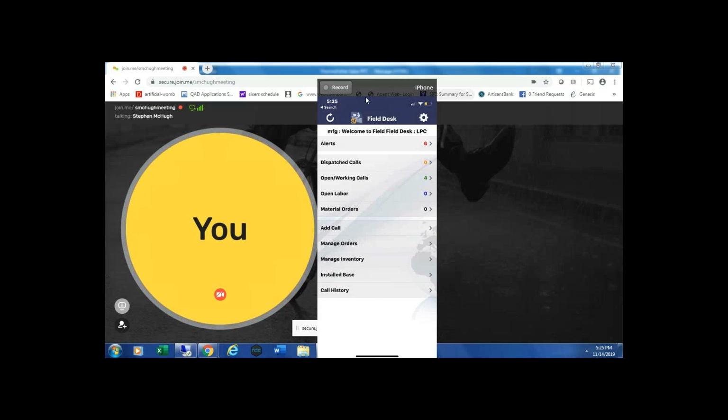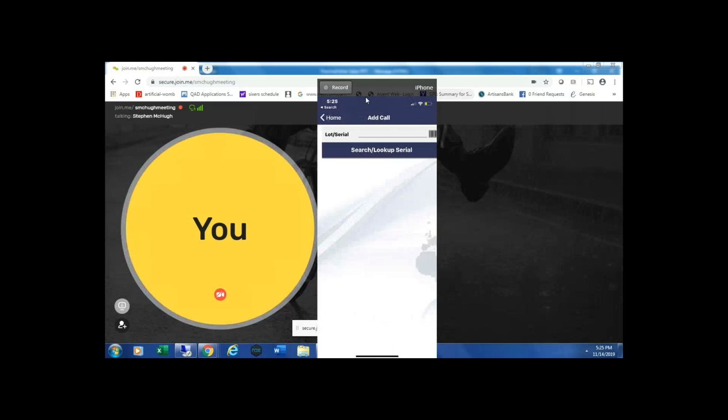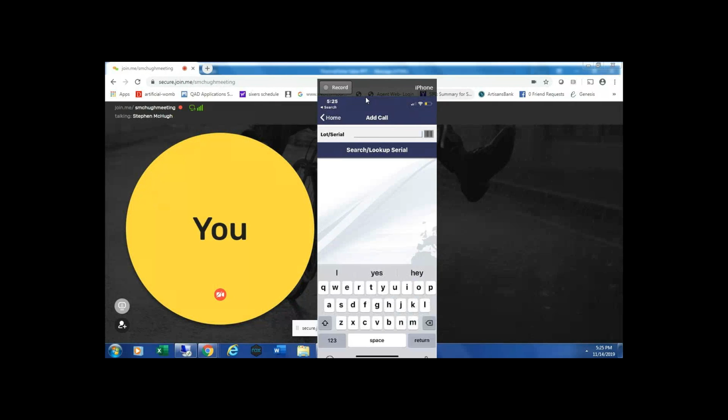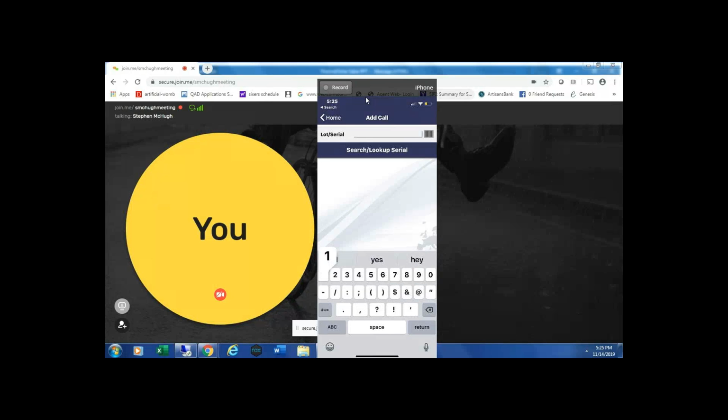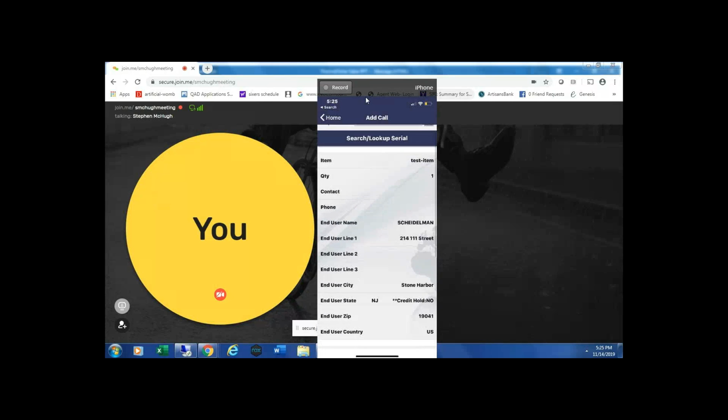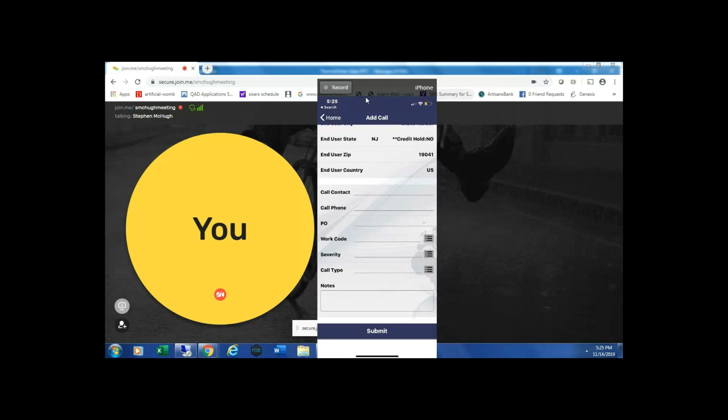I can also create a call. So when you create a call, I need to have a serial number. So I'll key in my lot serial number. I look up, and this allows me to create a call directly into QAD, which will then appear in my mobile device as a working call.